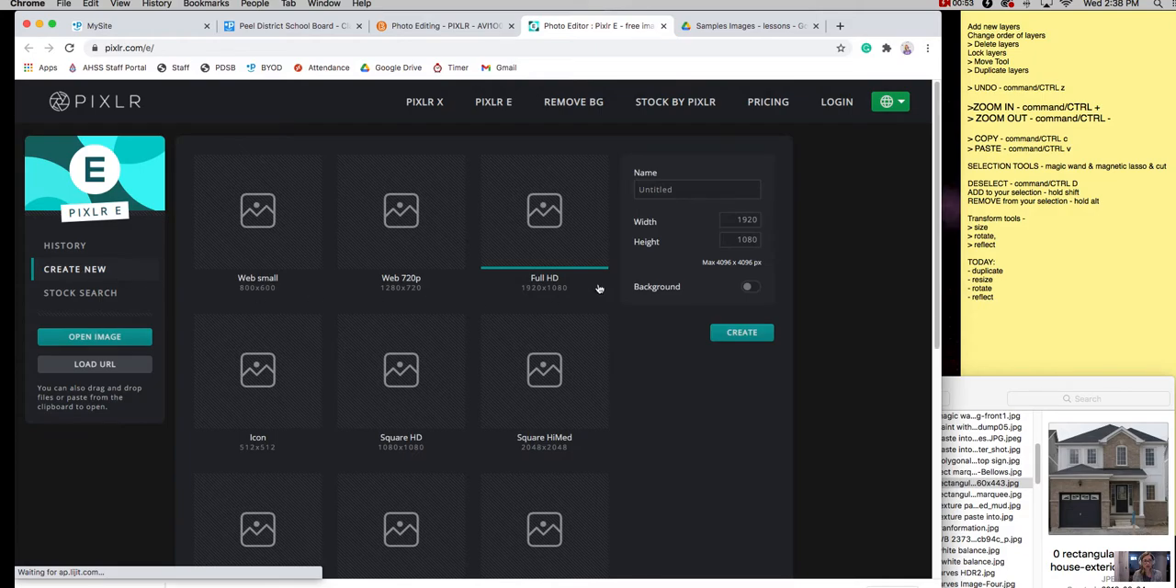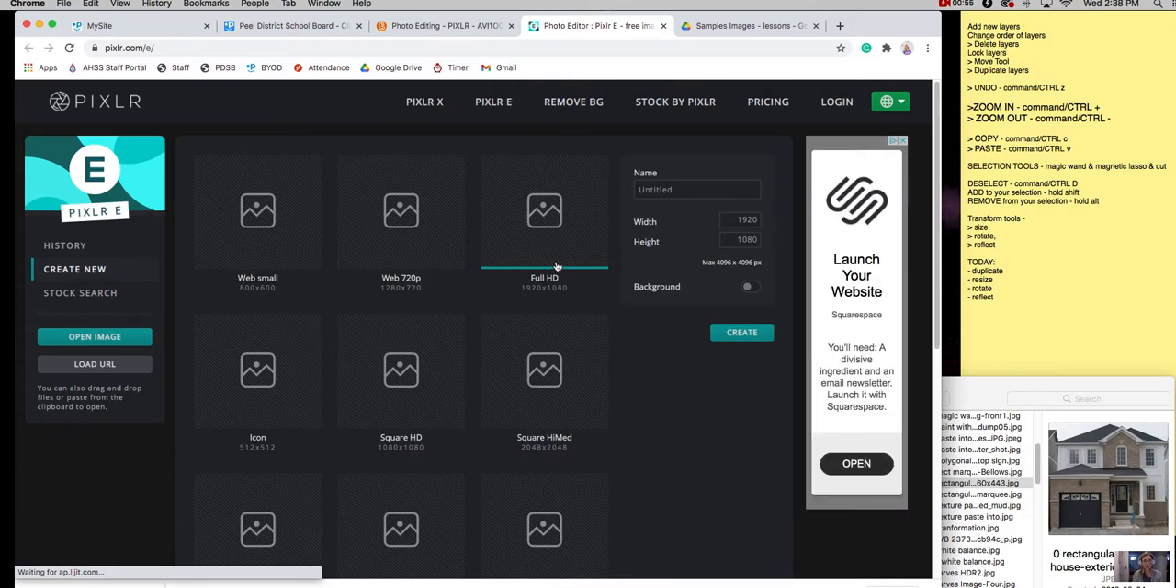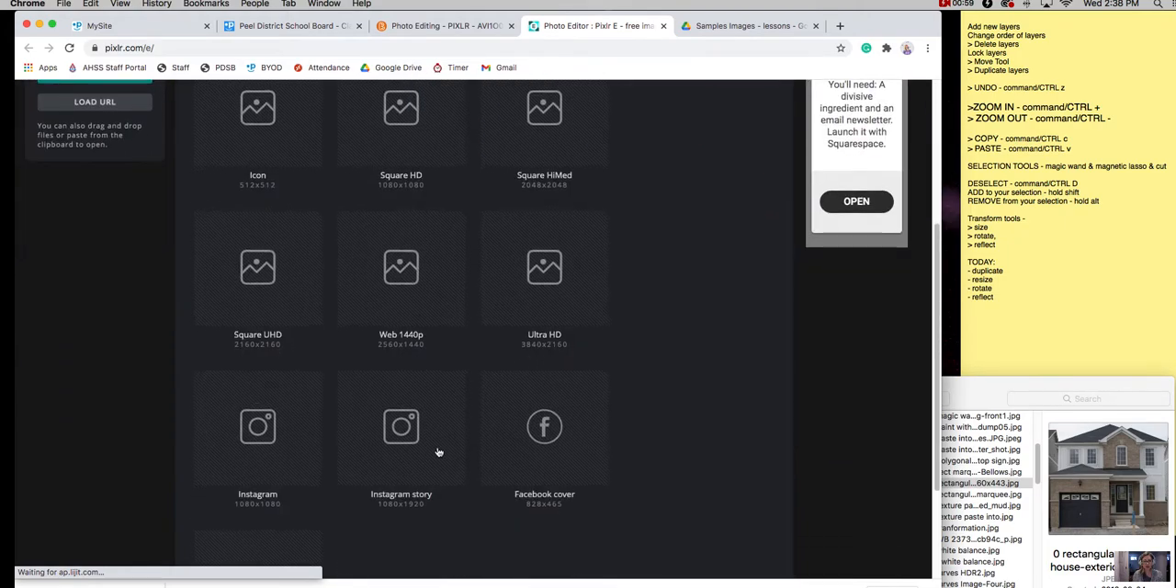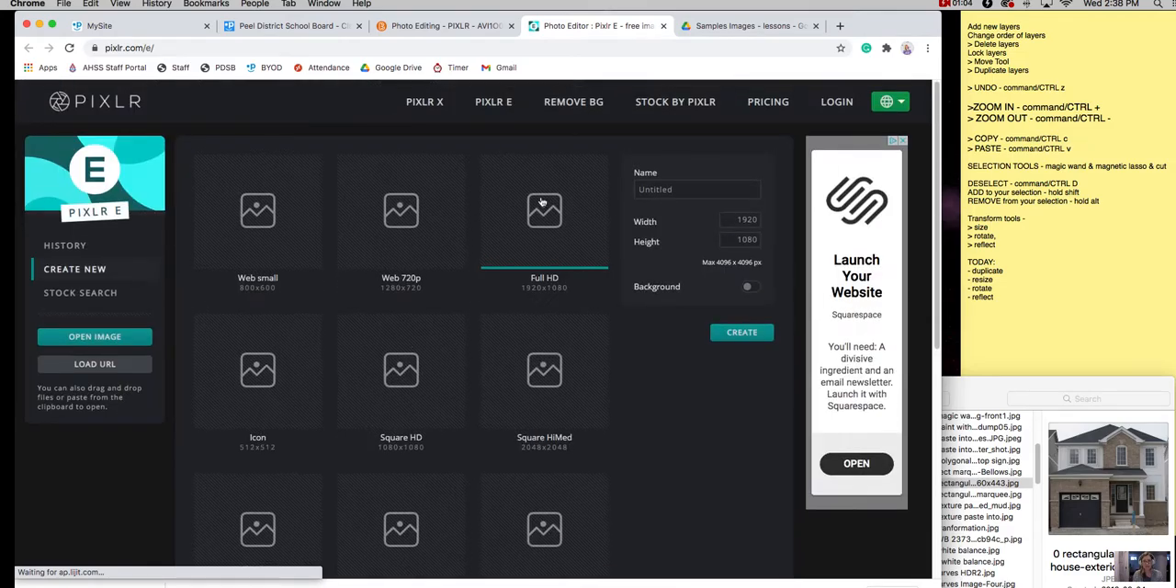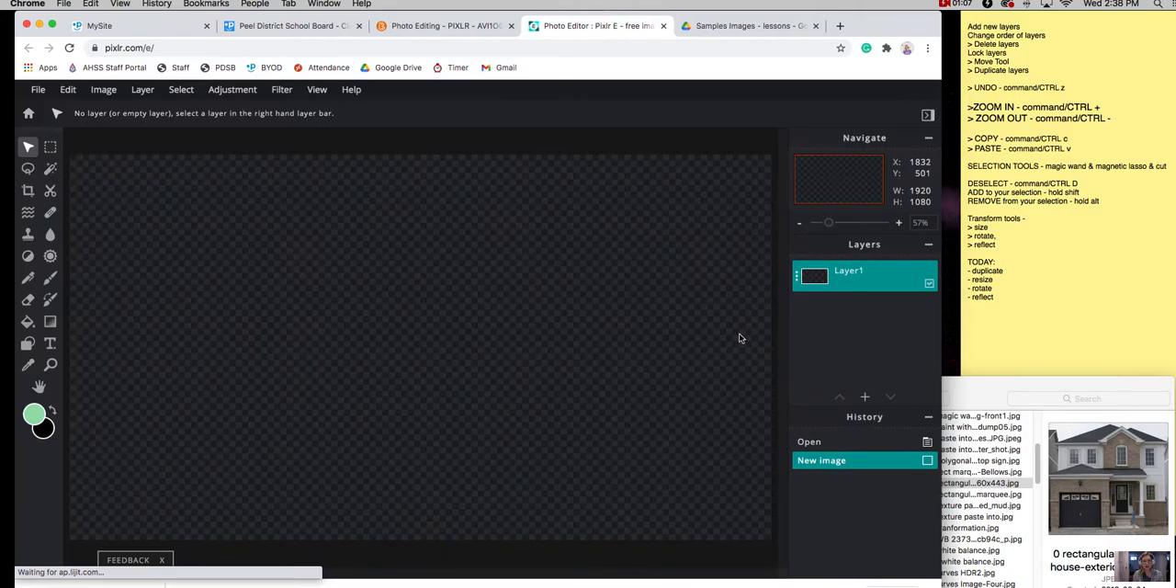So create new, we're going to use the full HD. It's going to give us a nice big canvas that we can work, but there are different options. There's templates like Instagram, Facebook, etc. But let's use this full HD for today. It's going to give us a nice big canvas. This is going to be our collage page where we're going to be working.